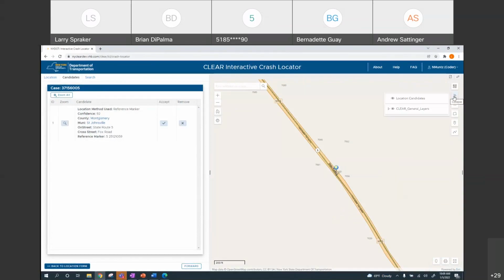This is the layer control. You can see that we have our location candidates as a layer, and then we have a grouped set of layers here called the clear general layer. If I open that up, you'll see a series of layers. We have intersections, we have exits, reference markers, etc. Those that have a slash through the eyeball are equivalent to a checkbox that's unchecked. It's off by default. To turn that on, you would have to check that.